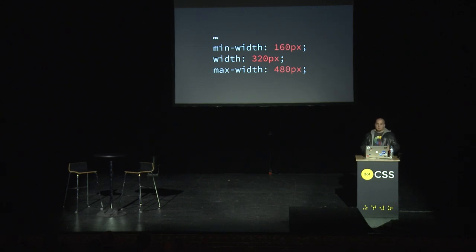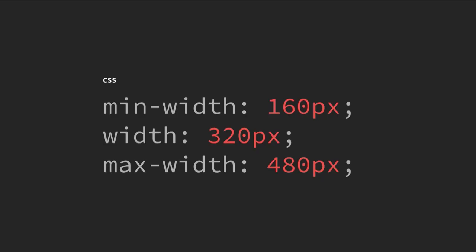This relies on the premise of min width, width, and max width, and which wins out when you use all three values. In this example, when we have a min width of 160 and a width of 380, the width is going to win, because it's larger than the min width but smaller than the max width. If we swap this, so the width was 480 and the max width was 320, the max width would win, because it's larger than the min width but smaller than the width. And finally, if we put the min width at 480, the min width would win, because it's bigger than the width and the max width.